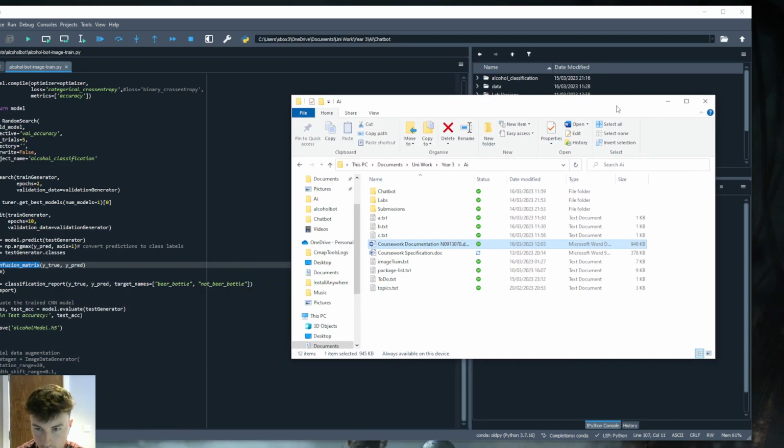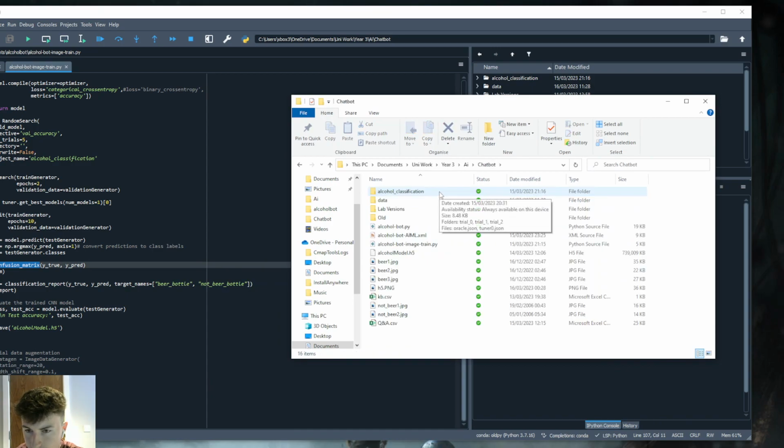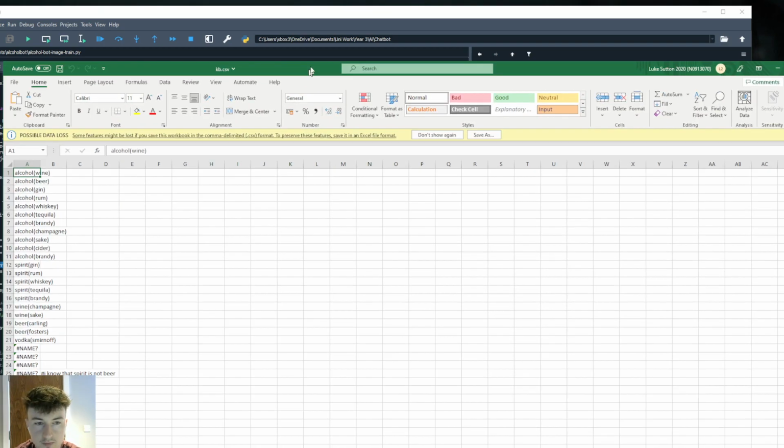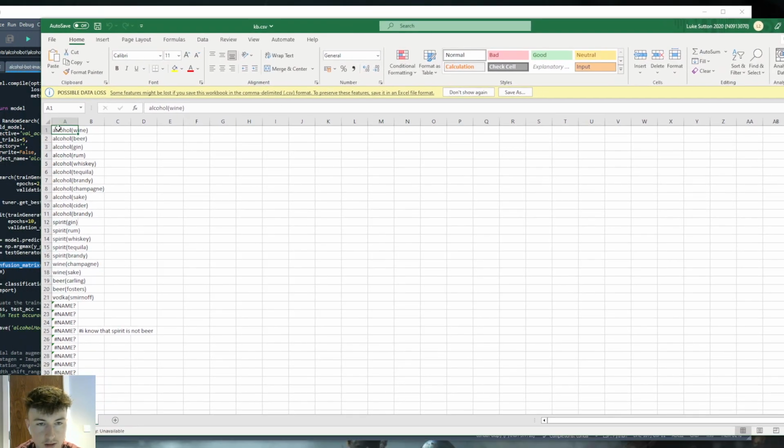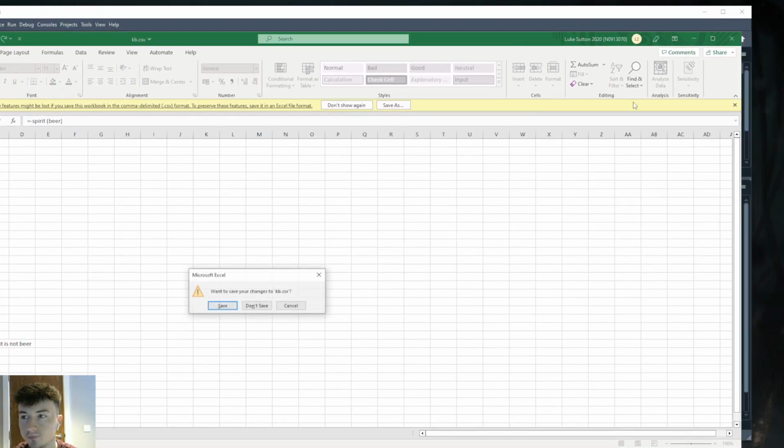So that's all of the code gone through by itself. We can also quickly have a look at the knowledge base. So the knowledge base is literally wine is alcohol, beer is alcohol. These ones are beer is not wine, spirit is not wine, wine is not spirit, stuff like that. It's just not displaying because Excel is annoying.